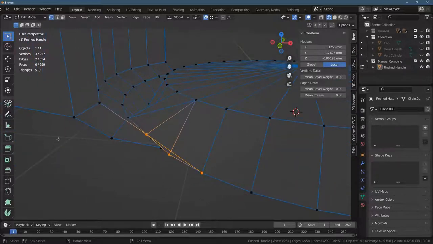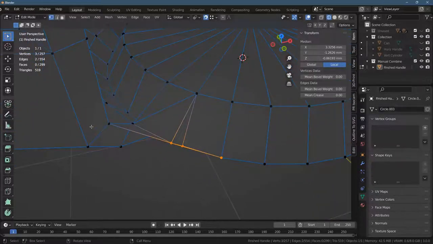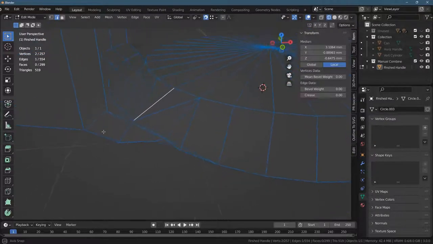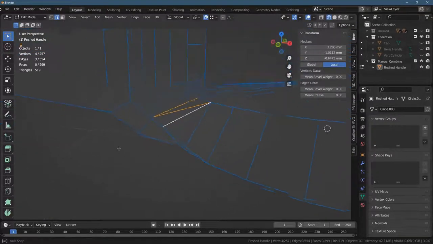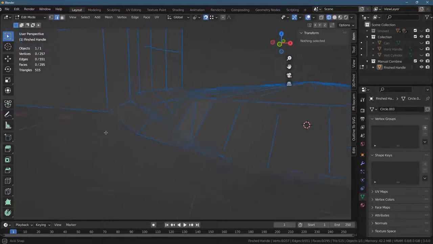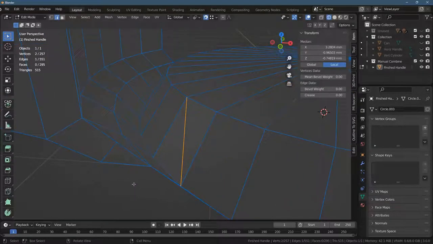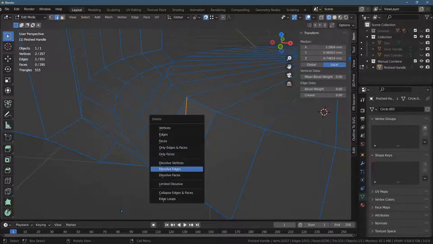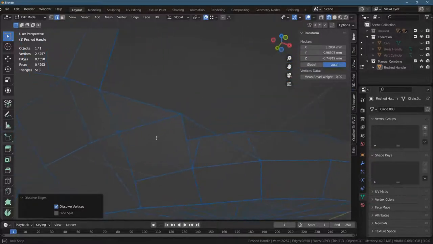So I have a feeling I screwed some stuff up over here. So let's go to edge select. I'm going to delete these three edges. Make sure that you're going only edges and faces. Don't want to take out those vertices. I subdivided this right here. So let's go and dissolve the edge. Now it looks a lot better.